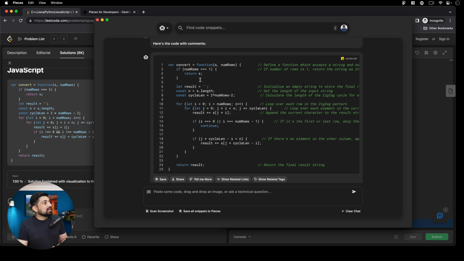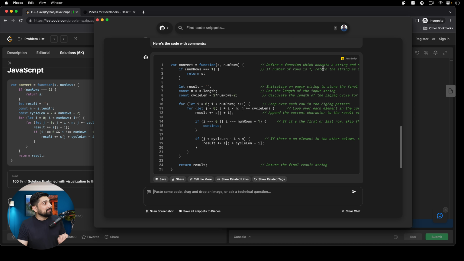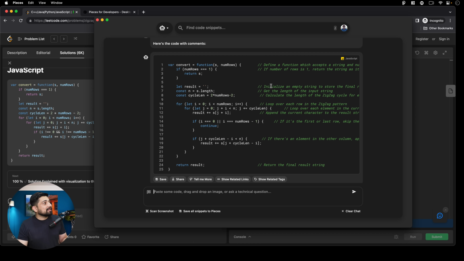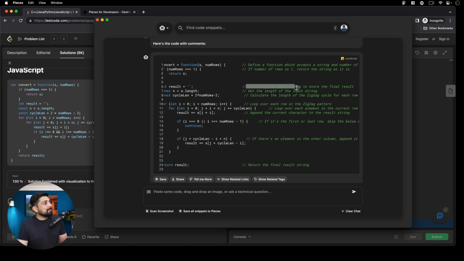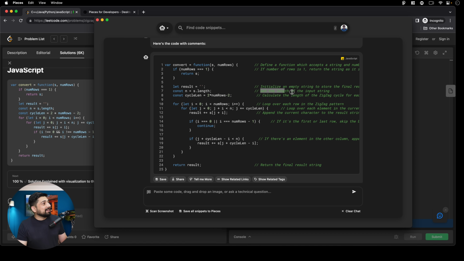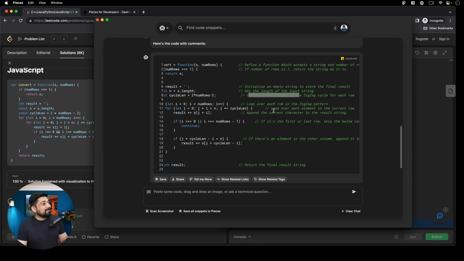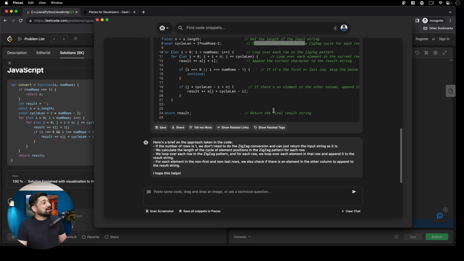How cool is this? So notice here, it says this is a definition of a function which accepts a string and a number. And notice here, result is there. So initializing an empty string to store the final result. If you cannot understand from this, I don't know from where you can understand. Step-by-step, line-by-line code, even no tutorial gives you this much. So notice here, this is what we have. Get the length of the input array, calculate the length of the zigzag cycle for each row. Every single thing is given to you. Wow, this is one of my favorite things.